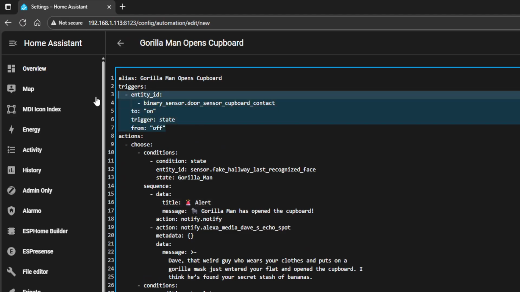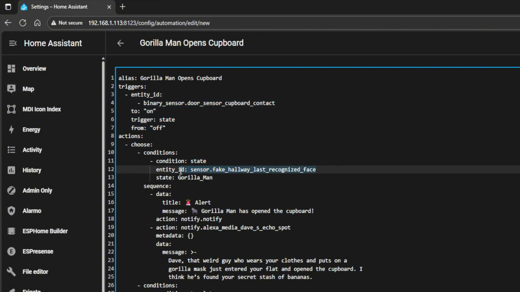And what it's going to do is when the cupboard door goes from closed to open, it's going to check the last recognized face, and it's going to see if it's Gorilla Man. I have this problem where for some reason, someone enters my flat every now and again, wears exactly the same clothes as me, and then is wandering around. So I'm trying to catch him and see what he's up to. So it's going to notify my mobile. I've selected notify.notify because that way all the phones with Home Assistant Companion app will receive that notification instead of a specific phone. It's going to send me this message on the screen, and I'm also going to use my Amazon Echo, and it's going to send another message.